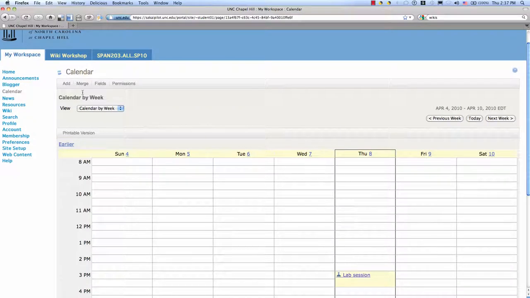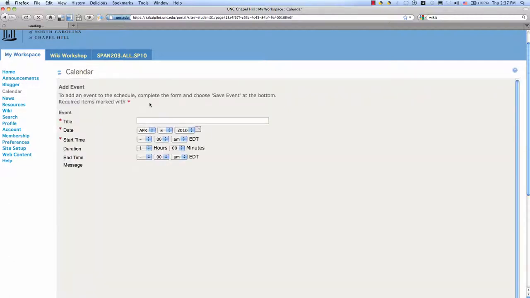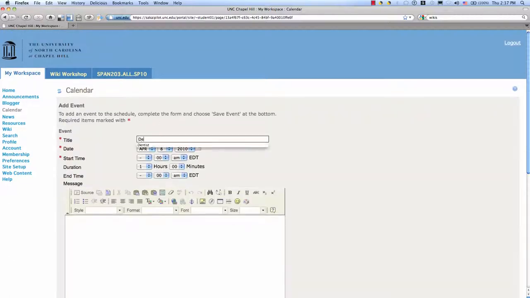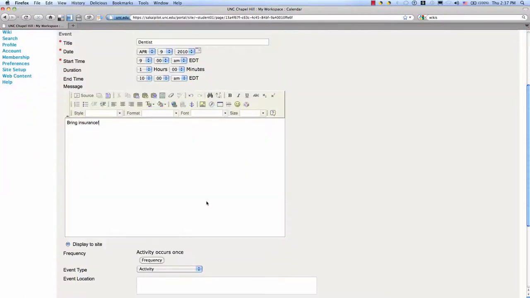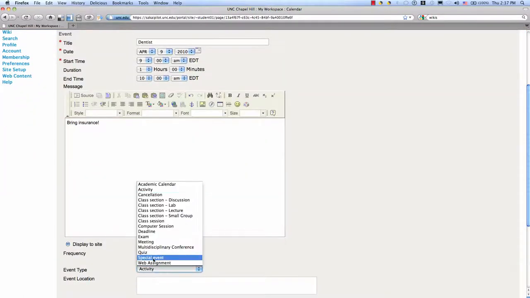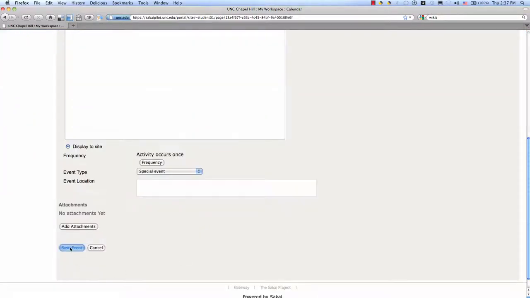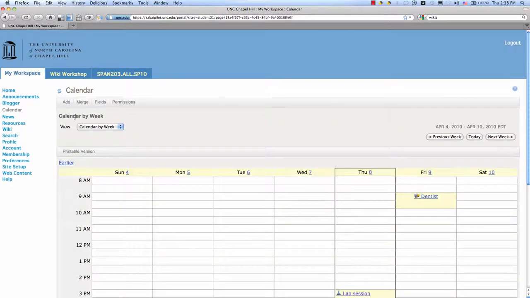You can see that you have a lab session, but you want to add a personal appointment that only you can see. So you click on Add and you type in dentist. Give it a time. And then, of course, you want to remember to bring your insurance card. And this is a special event. You don't have to change that. That's optional. Just changes the icon that displays.